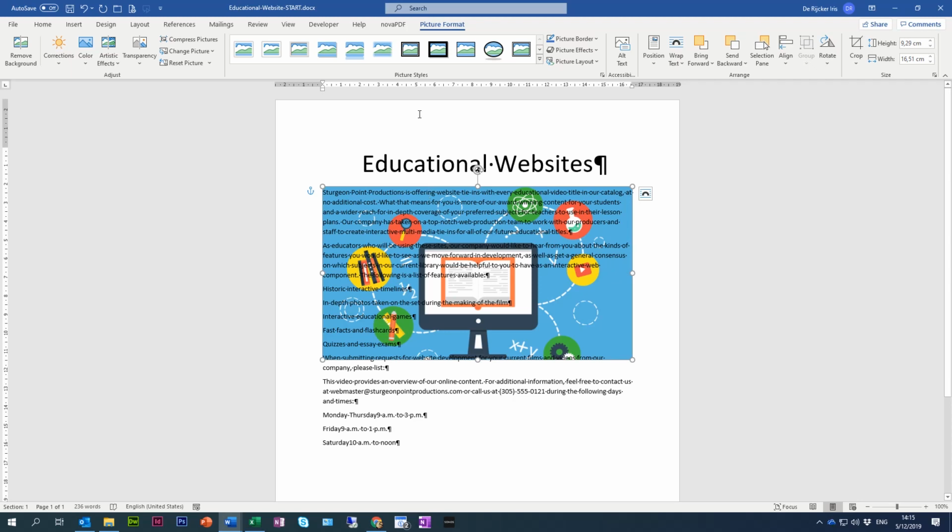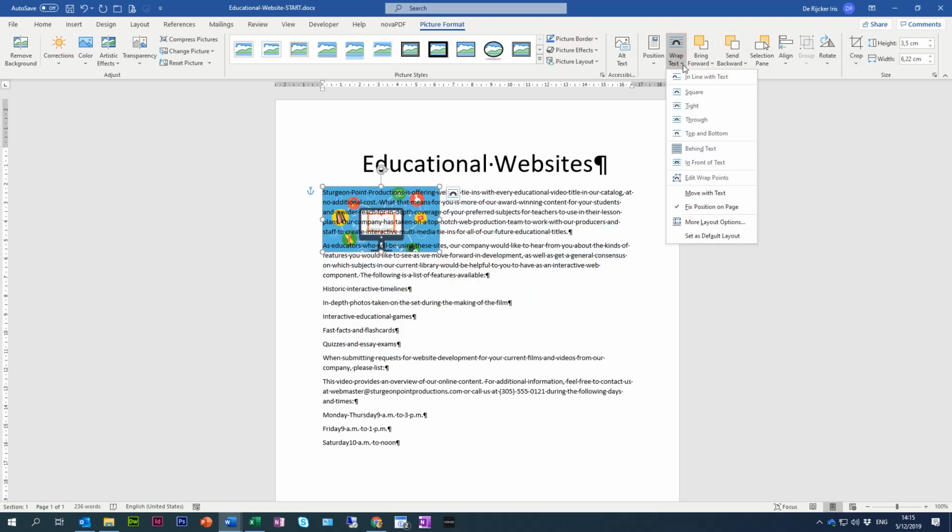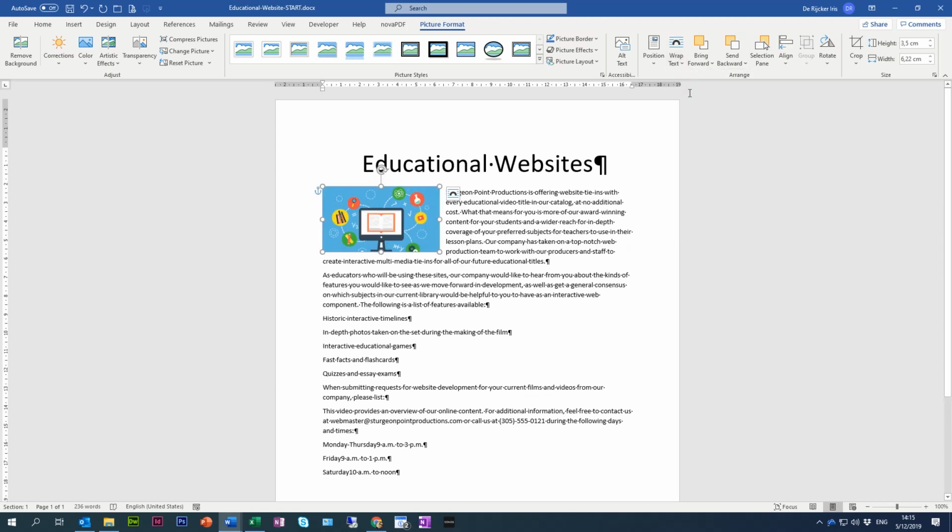So as soon as you have a picture you get an extra tab, picture format. The height 3.5. I'm going to type that here, so comma 5. The text wrapping to square, text wrap square. The left distance from the text to 1 centimeter.